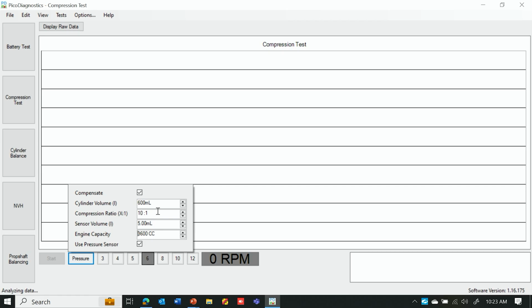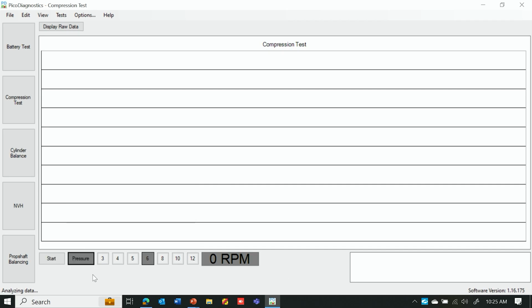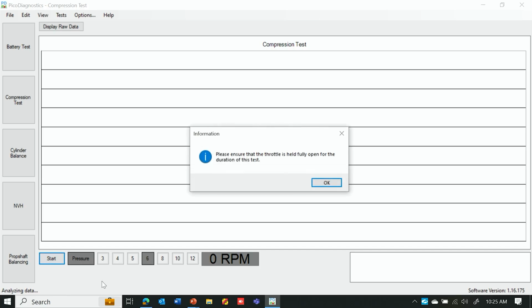And then we're going to want to look up the compression ratio. This particular compression ratio is actually 11.5 to 1, so we'll set that in there. So our settings are all set up. What we're going to do now is hit start. It tells us to make sure the throttle is held fully open, which is going to be fine because we're able to use clear flood mode on this vehicle anyways.